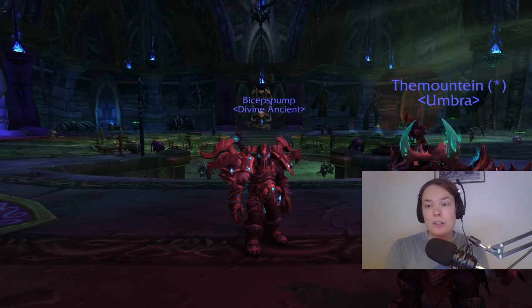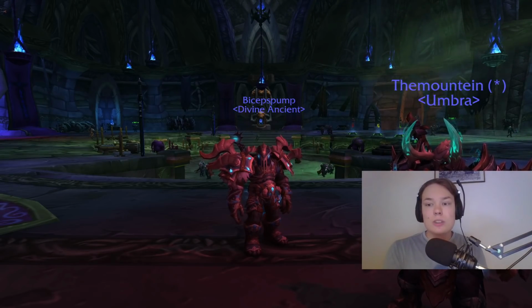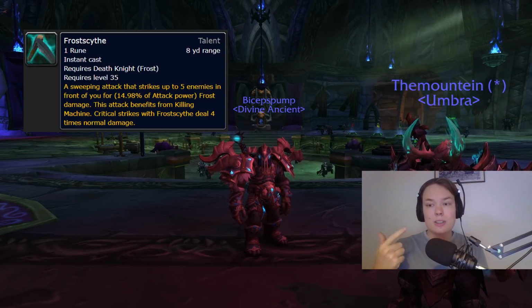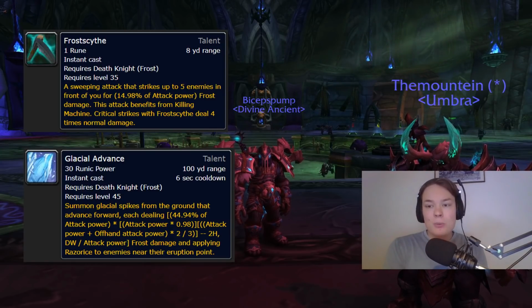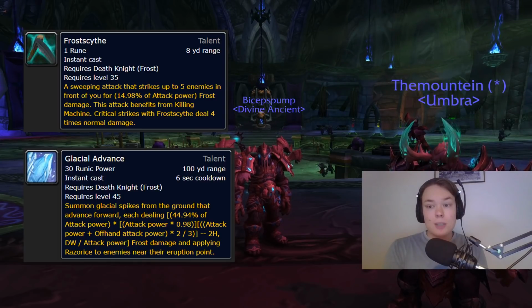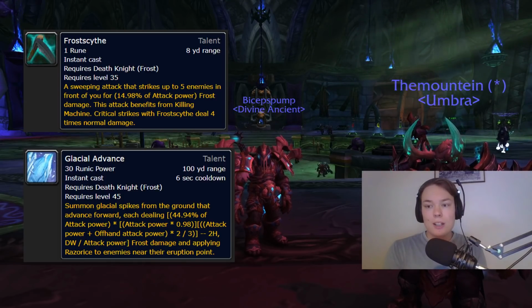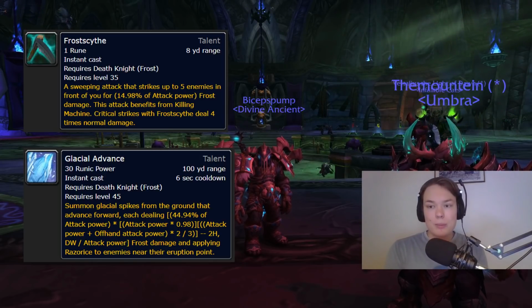For AoE scenarios, we do have 2 talents which are brought into the core rotation. It's Frost Scythe as well as Glacial Advance. When it comes to Frost Scythe, this is something you only pick up if you're dual wielding. It's not worth choosing Frost Scythe ever when wielding a two-handed weapon.